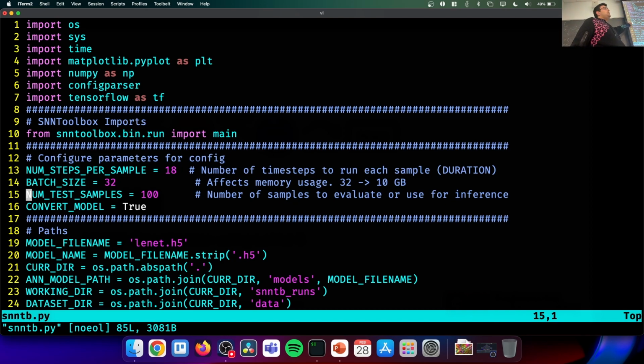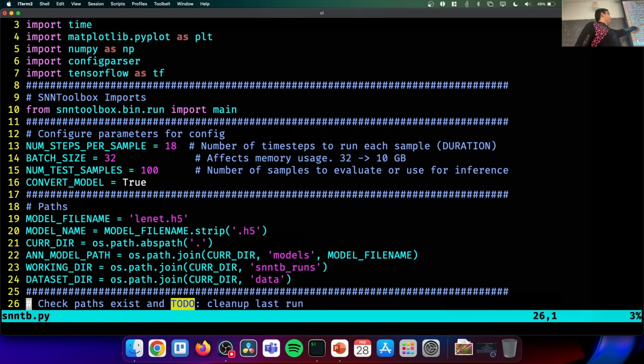Just keep in mind with the toolbox, inference when you're recording data takes a long time. So if you have 1,000 or 2,000 samples, then you're going to have to wait a long time for those images to actually do inference because it's also recording all the plotting data, the state variables and whatnot. Convert model true if you want to convert it. If you don't, then set it false. Then it looks for your model inside of the models directory, and then it looks for your data inside of the data directory. Those two directories that I mentioned before.